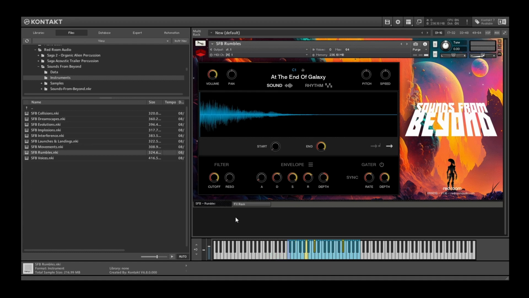And this is kind of a low boom category. Yeah, really cool stuff in here.